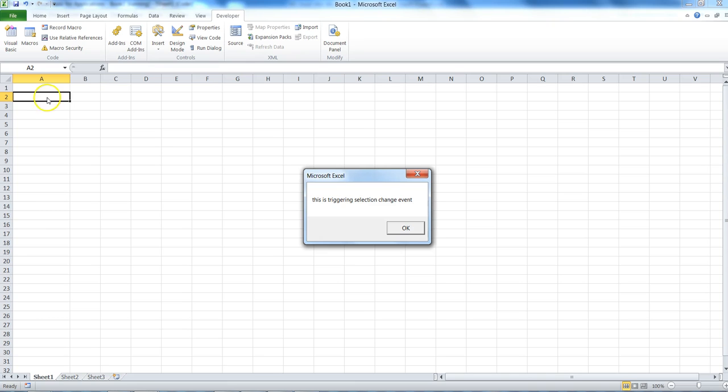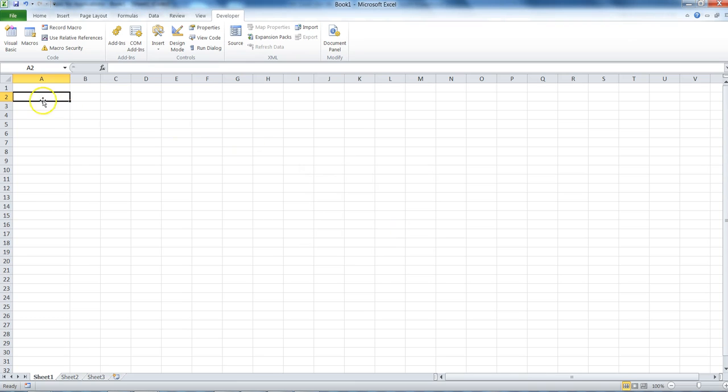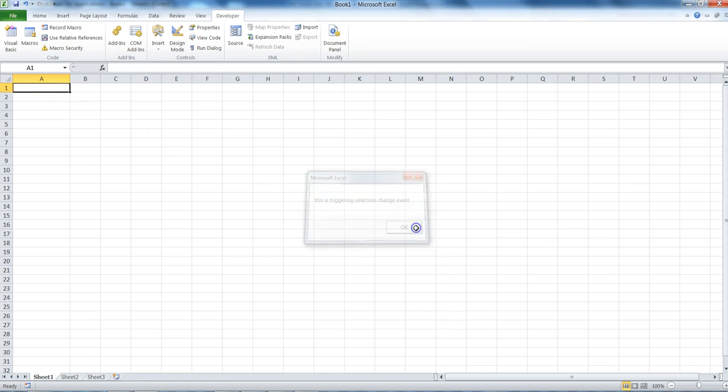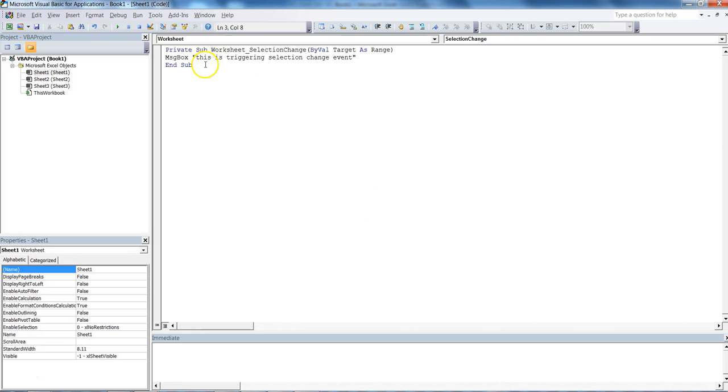This way you can write code as per your requirement while the user clicks or changes the selection in the sheets, the active selection or the ranges. So you can do the task on selection change of the sheet. Now we will go to the Visual Basic editor and see another event. On the right side, in the drop-down box, the SelectionChange event is appearing.